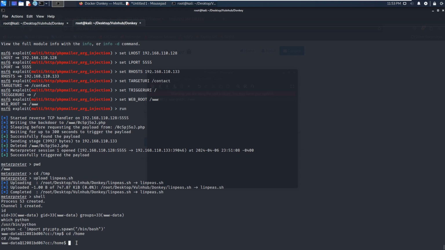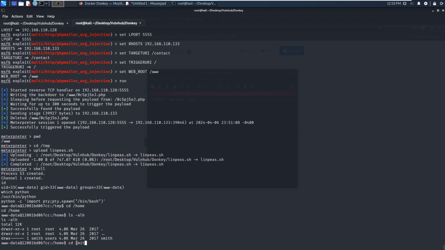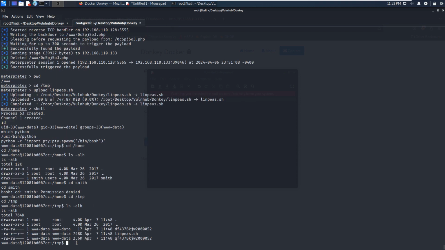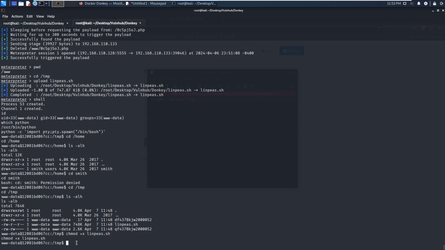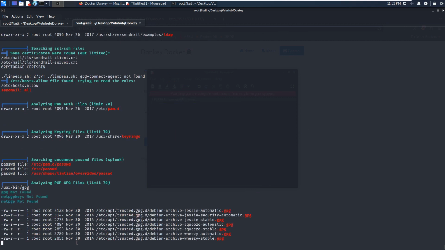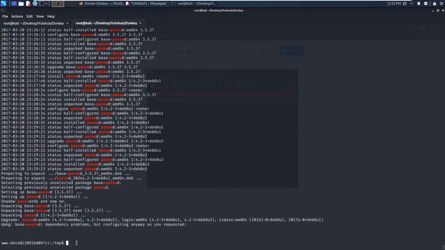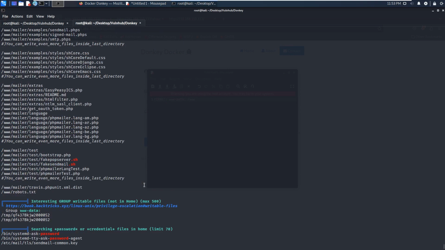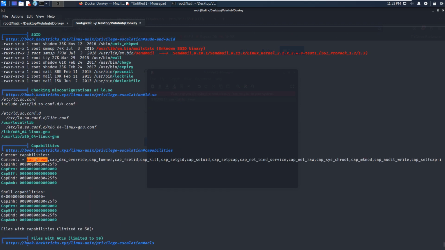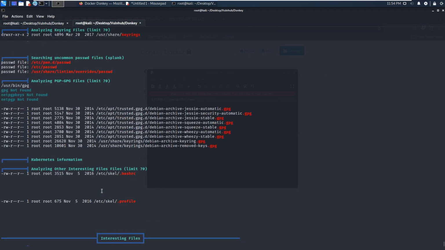We can go to the home directory and go to the Smith home directory: permission denied. And we can go to the temp directory and run this LinPEAS script to see whether we can find something interesting in terms of vectors to elevate privilege. It's done very quickly. Now we can scroll back. CAP capability is on. However, when I did the machine the first time, I failed to utilize this capability to make privilege escalation.